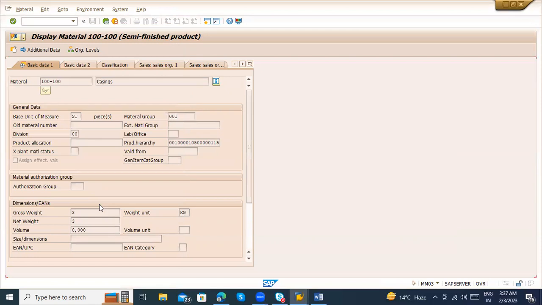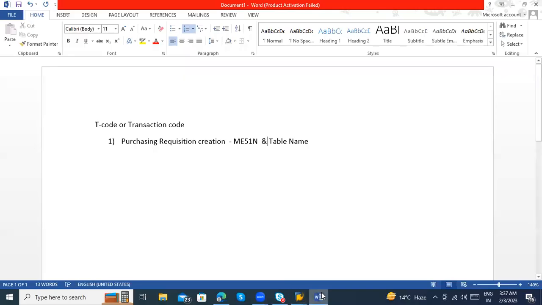Okay, so how many table names should I remember actually, like for purchase requisition creation? Mostly you can remember 20 to 30 from a month point of view, not for the entire. At least 20 to 30. Okay, and each table name has its own function, right? Yeah, obviously.